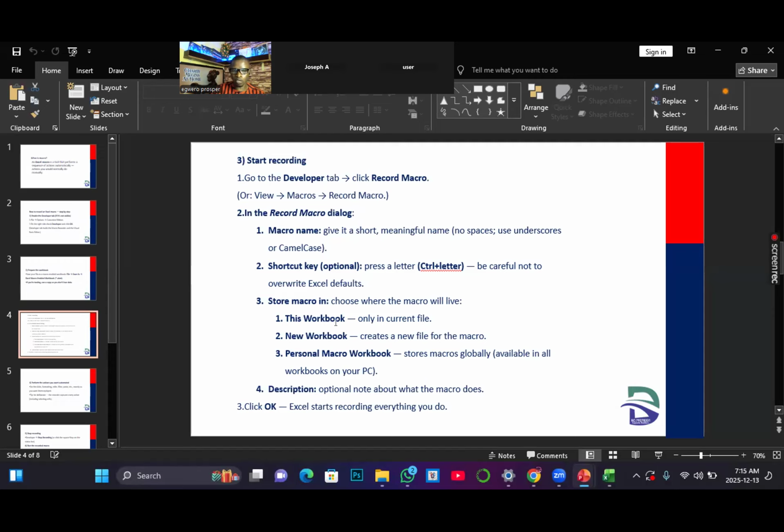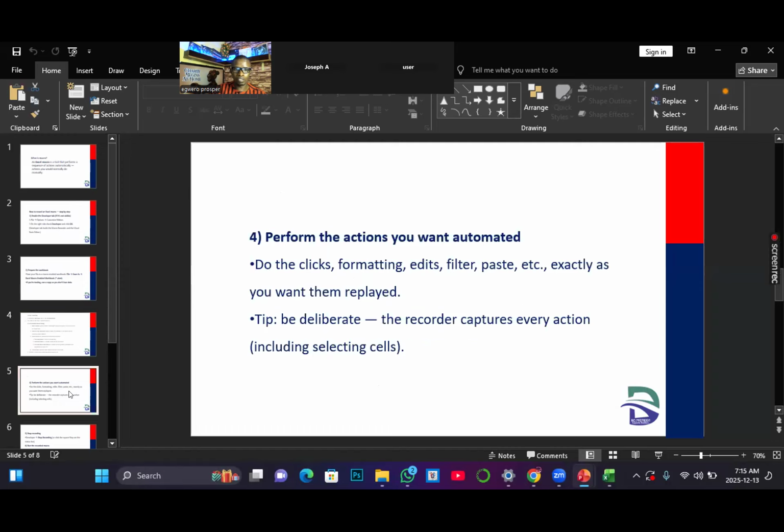And I also explain where this store macro in, choose where the macros will live, either this or the store macro globally, which I said I'm going to look at in the next class. Then the description, optional notes about what the macro does, and then you click OK. All right. So I was talking about, yes, sir.